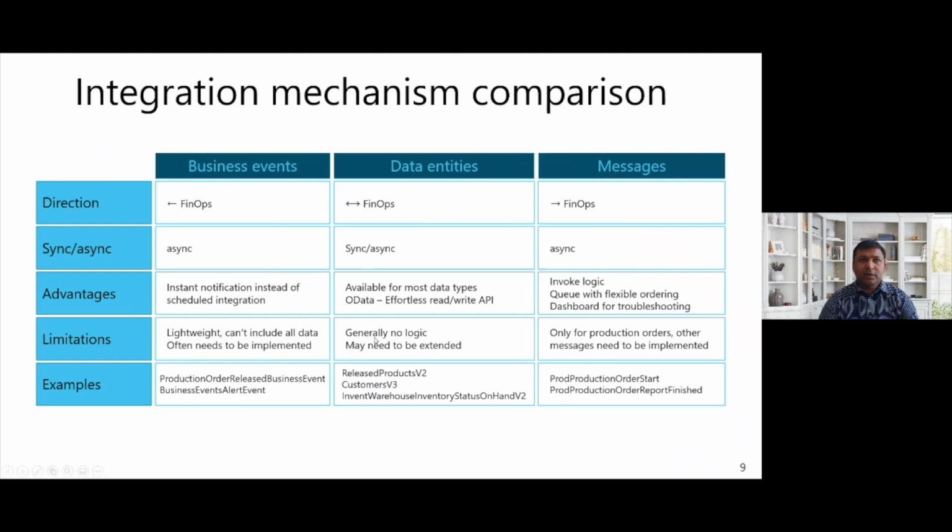Again, like you said earlier, data entities are generally mostly for exchange of data, not triggering of a business process or logic in D365. And if you need to do something, like a custom field or trigger some logic, you may need to go and extend those data entities.